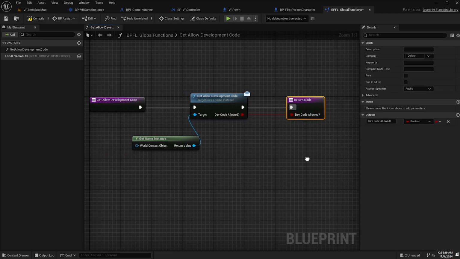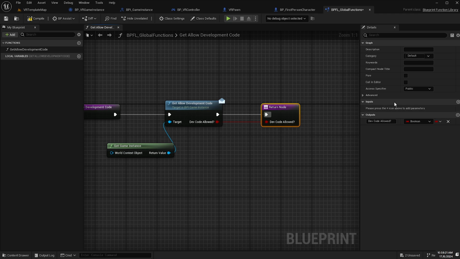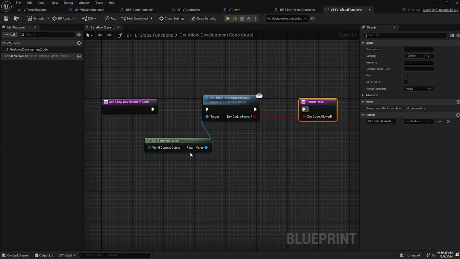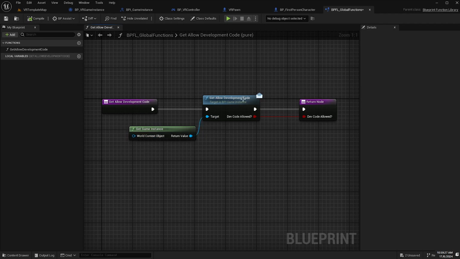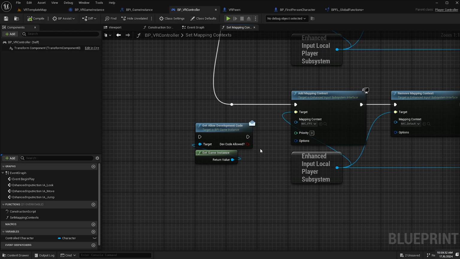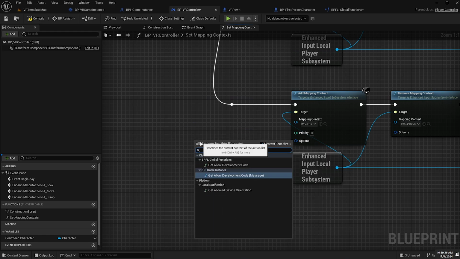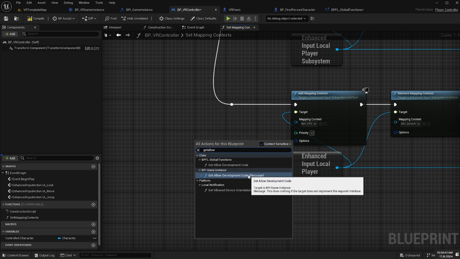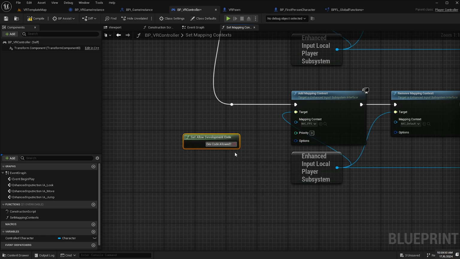And then lastly, with the return value selected, I'm going to click pure. So this is now a pure function that calls this message. If I go back to our BP VR controller, I'll delete this and right click, get allow development code. We now have two different options here. One is the message that we used before, and the other one is a new one, get allow development code, and this is now a pure function.